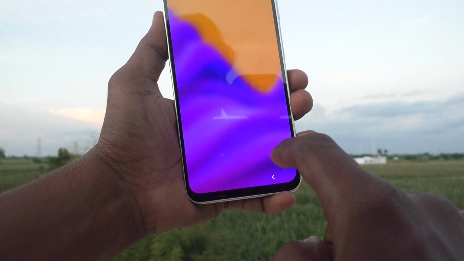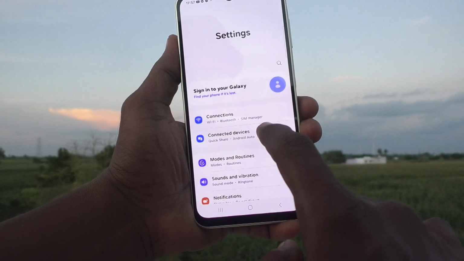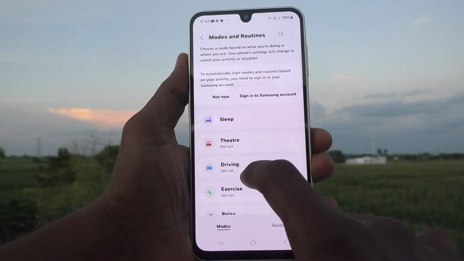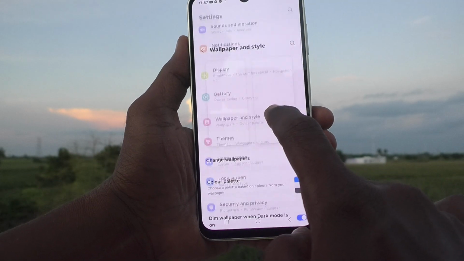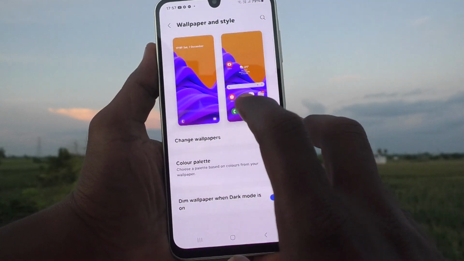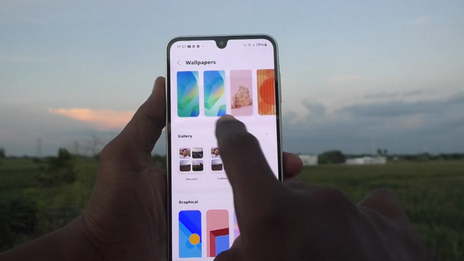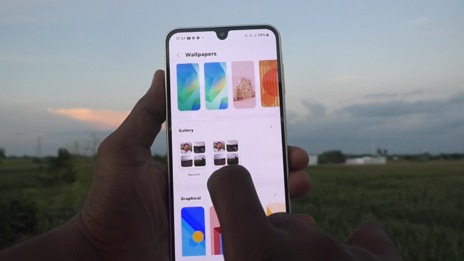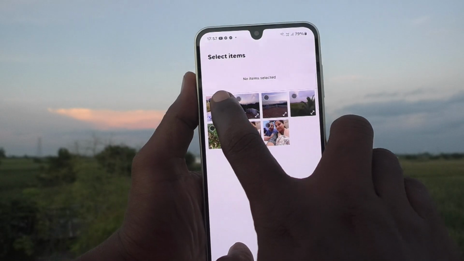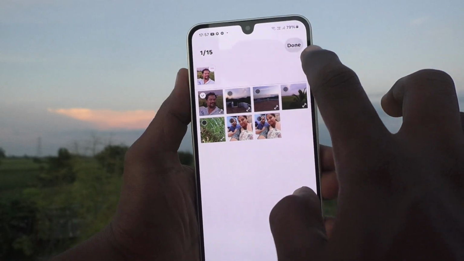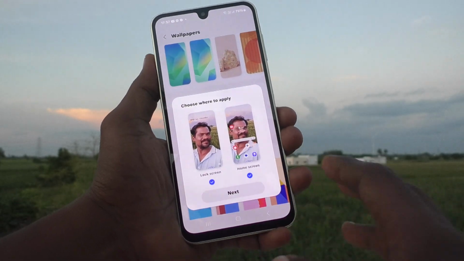Okay. Suppose if you would like to choose another wallpaper, yes, again go to the settings, then go to wallpaper and style. Go to wallpaper and style, and here click on change wallpapers, and from gallery you can select any wallpaper. So go to the camera folder and I am going to select this photo for wallpaper, and yes, it is asking where to apply.